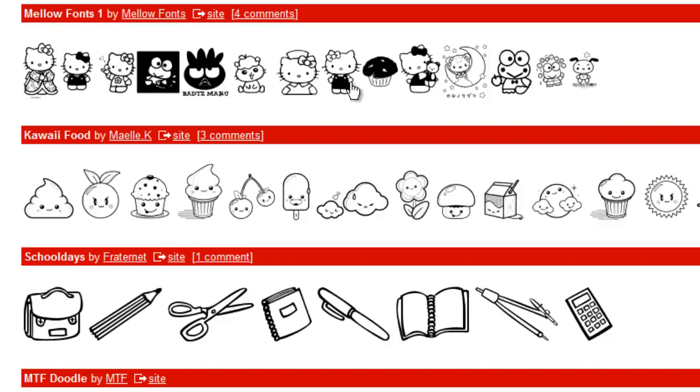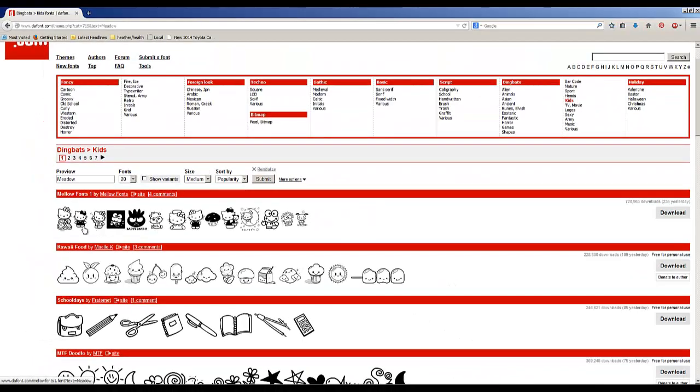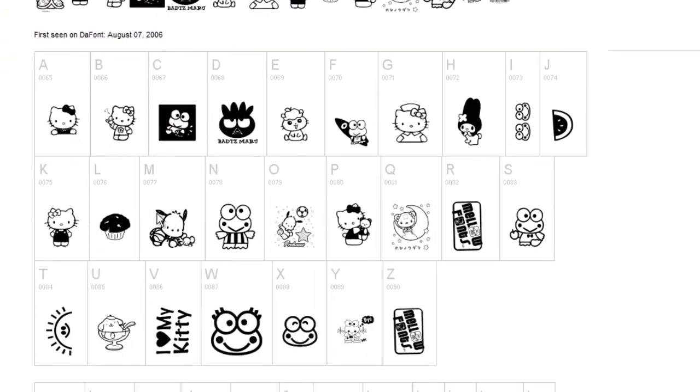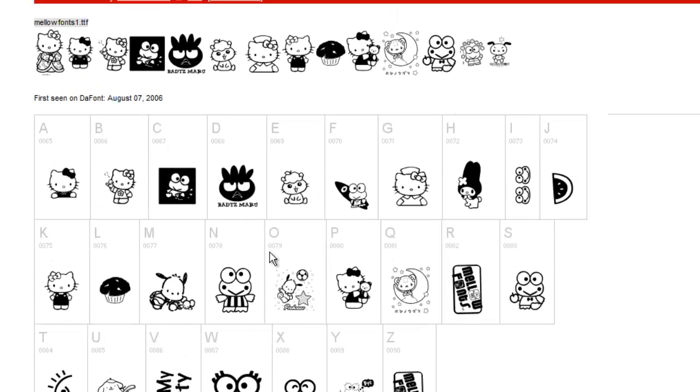But when you download and install these, because the letters are all mapped to pictures instead of letters, you're not going to know what letter is going to make what picture come up. So there's a little map that you can get. If you click on the name of the font, this little map is going to show me what character is going to come up when I press a letter. So you can actually print this out and have it for any of these fonts that you get.